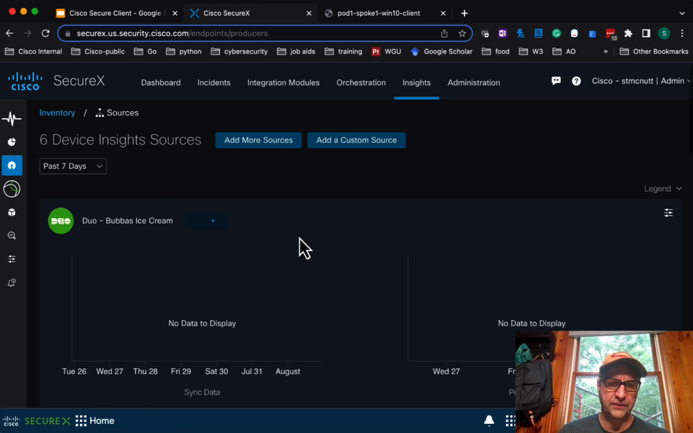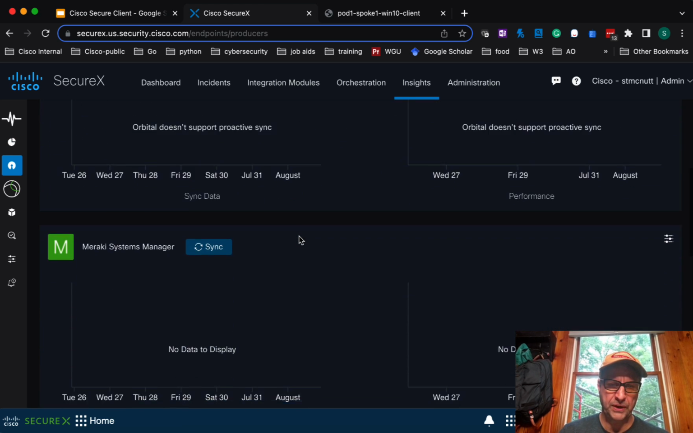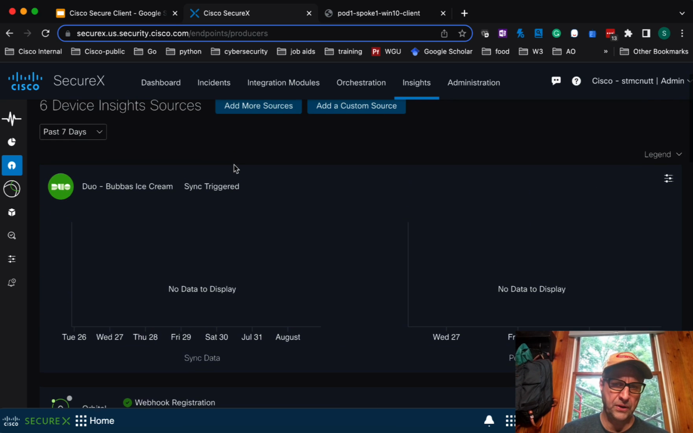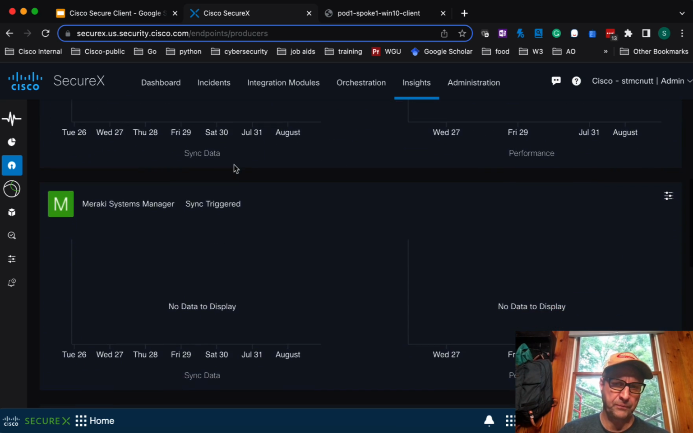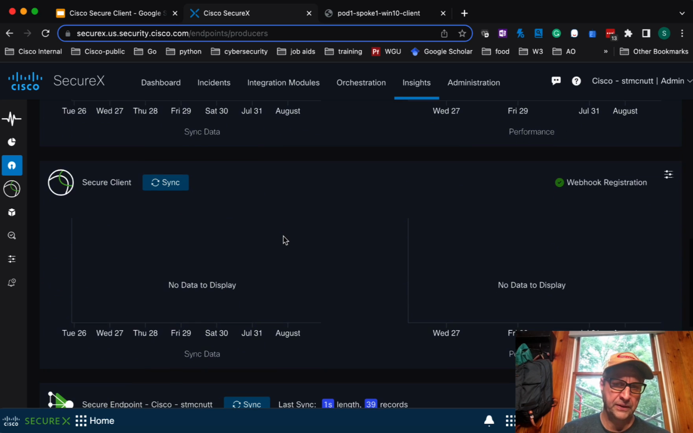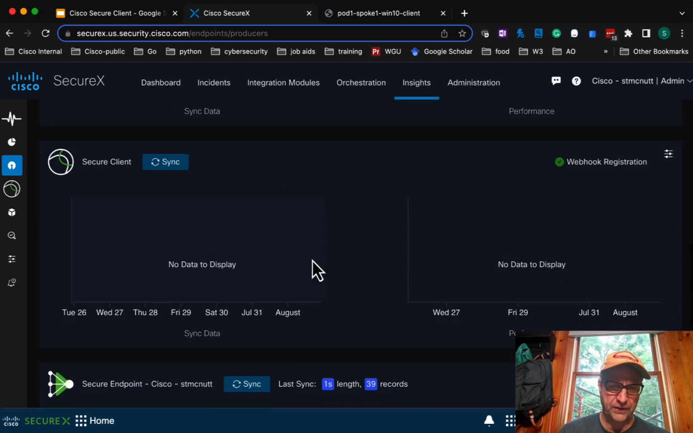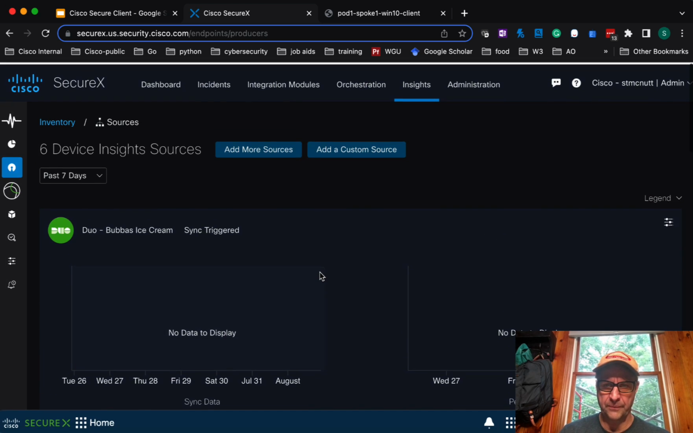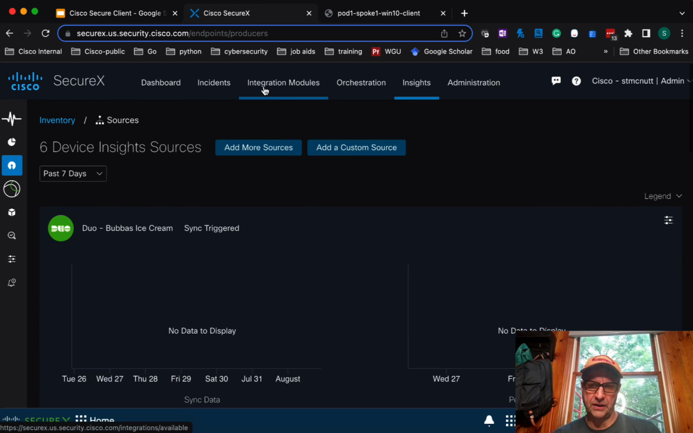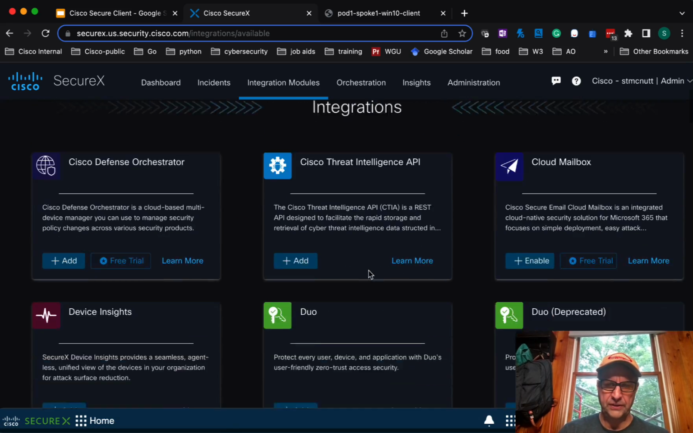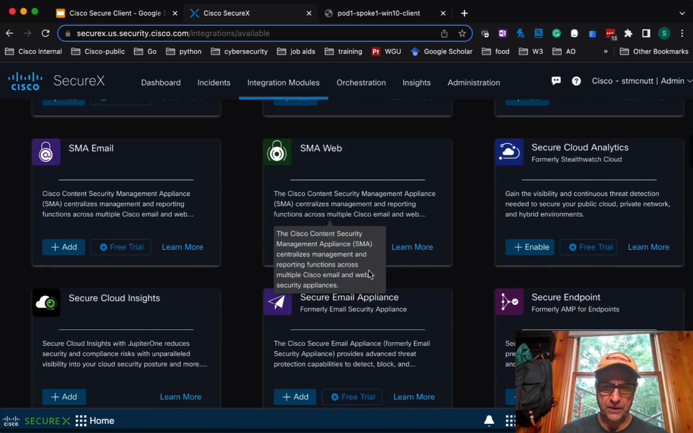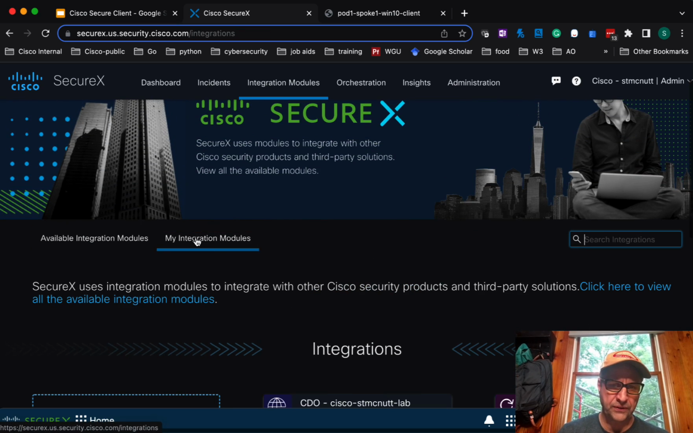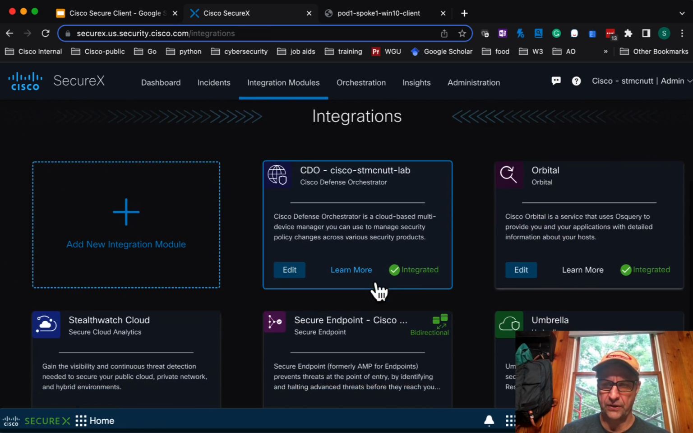You can click the sync button on pretty much any of these sources. So we have Duo. I have Duo configured, Meraki Systems Manager, Secure Client, which is, of course, configured, and then Secure Endpoint. So where these actually come from is under the integration modules. These are all the different built-in integration modules that you can add into SecureX. And these are the ones under my integration modules. These are the ones I already have configured.